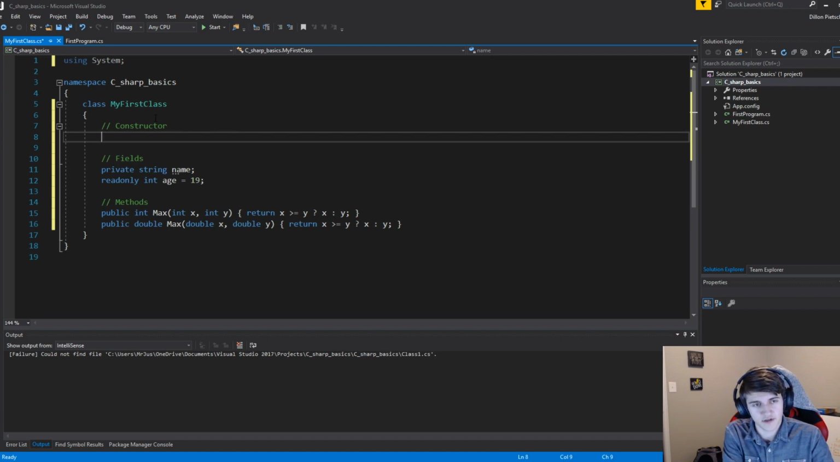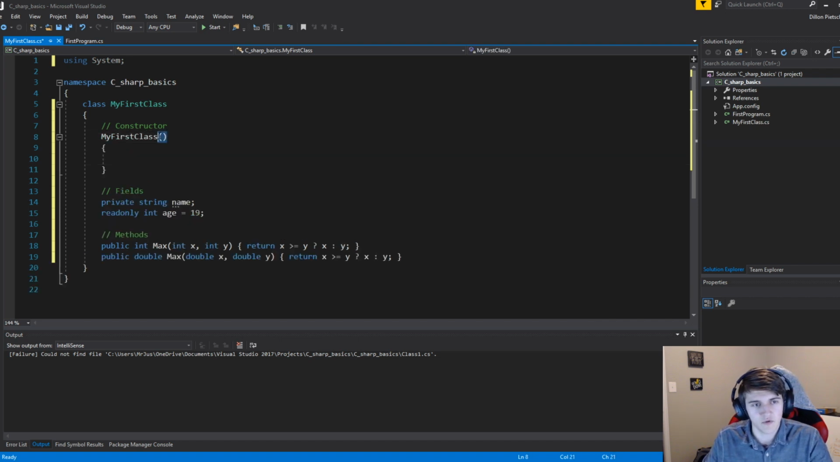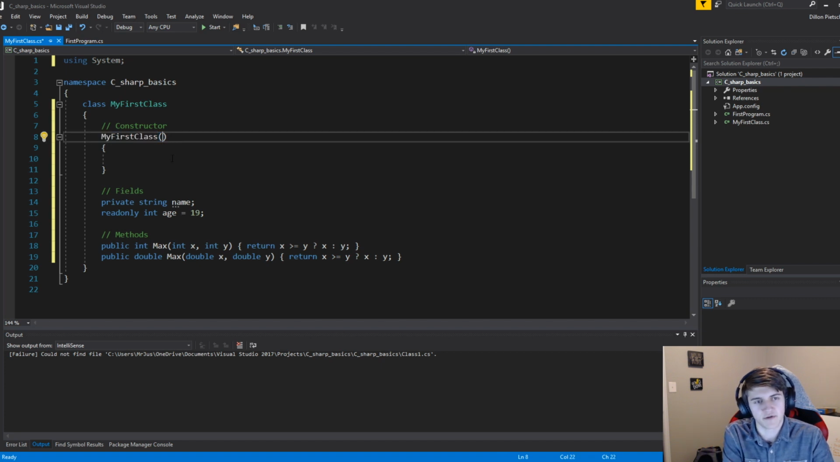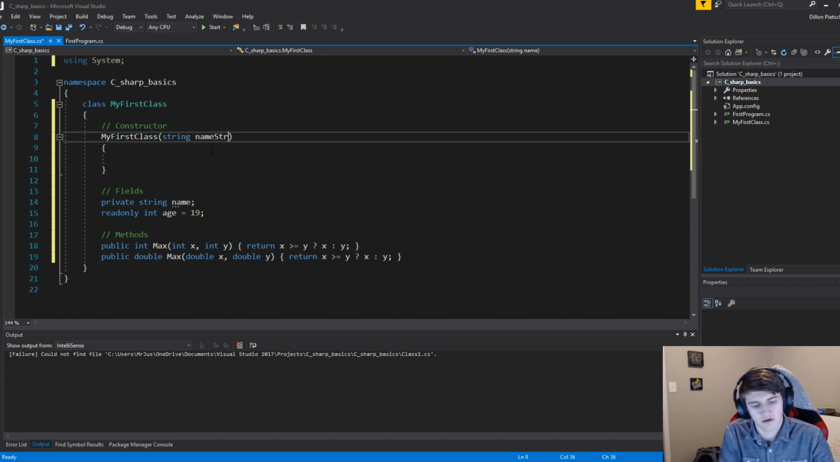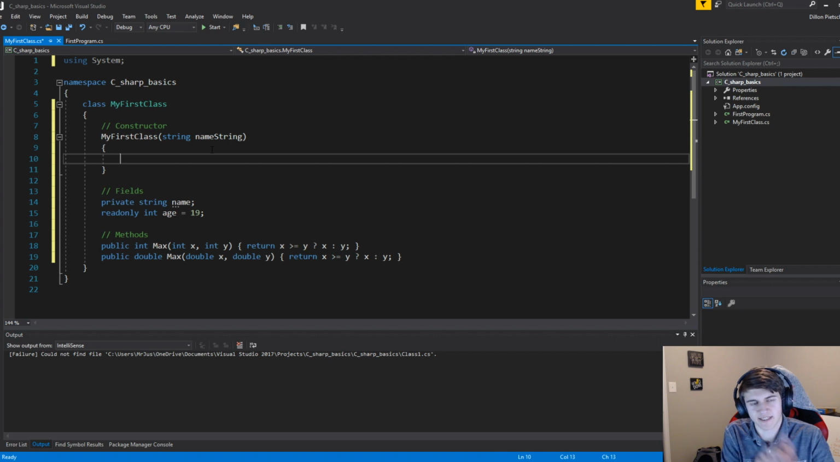So you have to initialize your variables. So the constructor is just the class name with some parentheses and then curly braces. It's exactly like a method, but it's the name of the class and it doesn't have a return type. And you can also put parameters in too. So we'll pass in a string name, and then I'm just going to change this to name string so that way we can see what's actually going on.